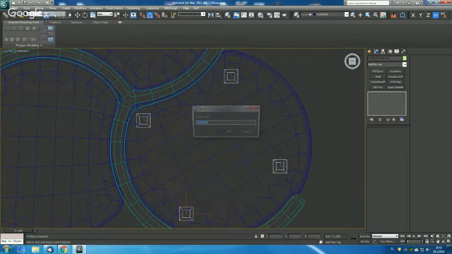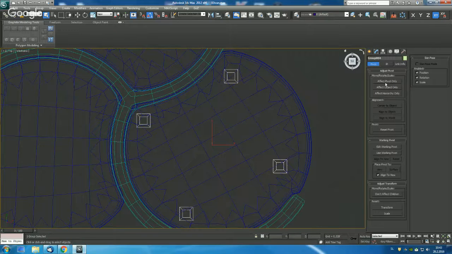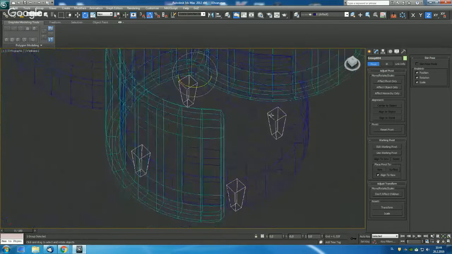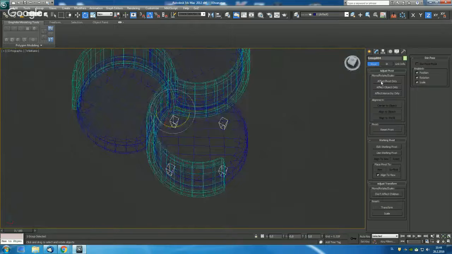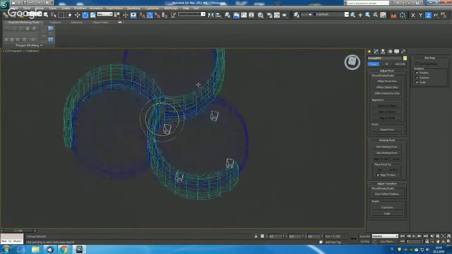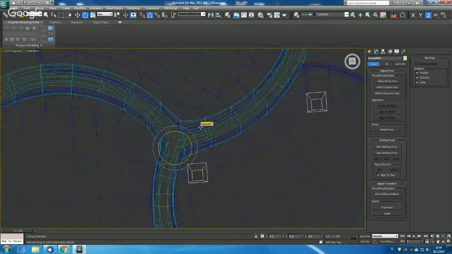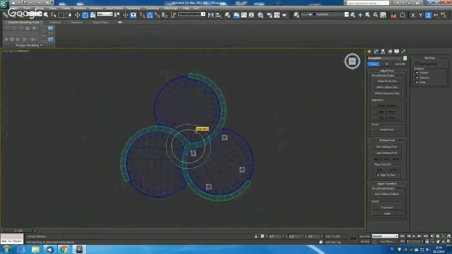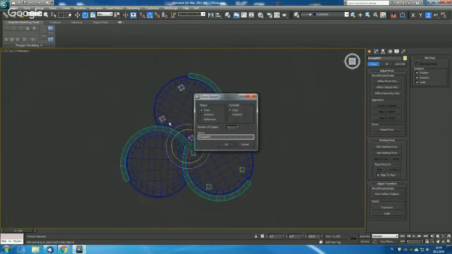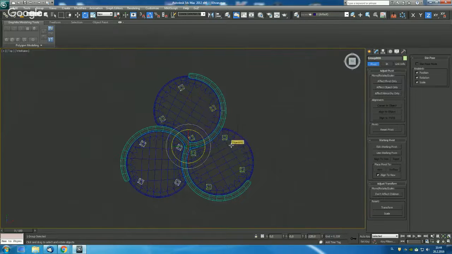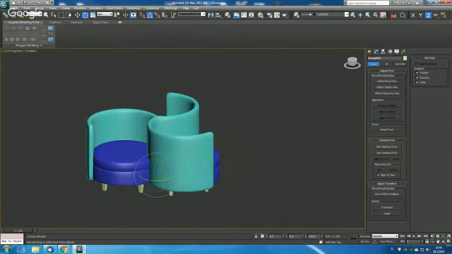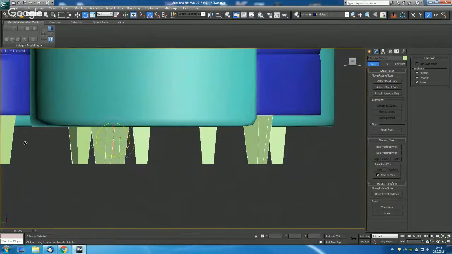I'm just gonna group this and reposition the pivot point. And if this pivot point, when you change to rotate or any other tool, isn't here, just move the perspective view and then just turn on and turn off affect pivot only. And it will eventually snap to the new pivot point that you set. Holding shift, just rotate it 120 degrees two times. And you're pretty much done.